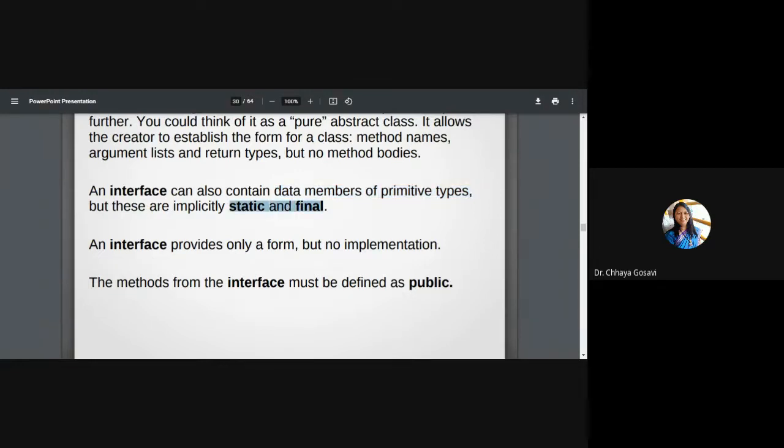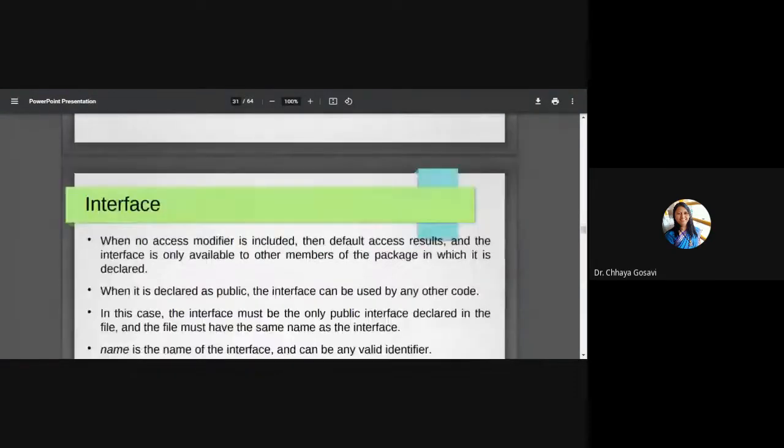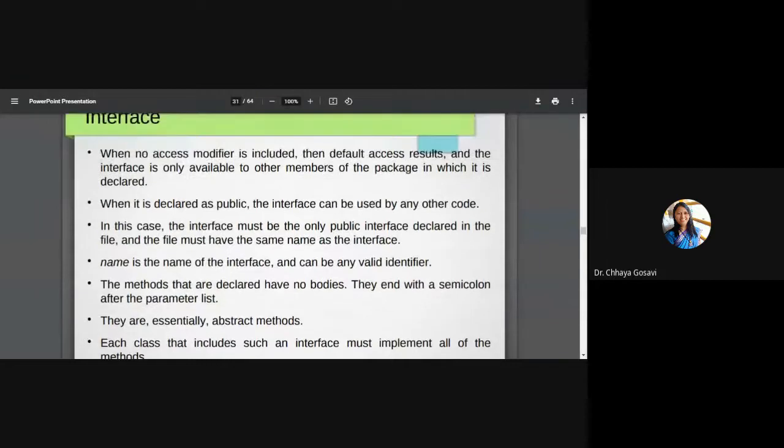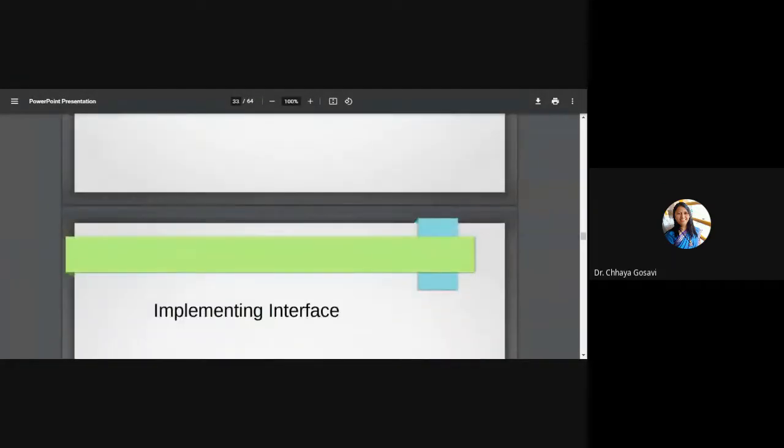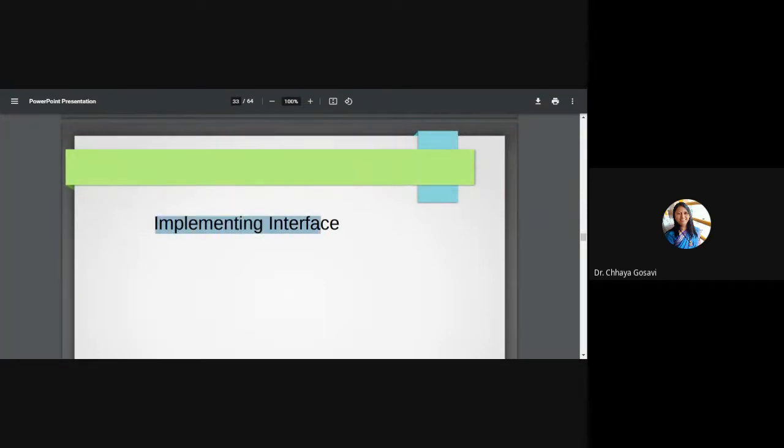It is not compulsory to write the modifiers static and final. Automatically, whenever you create any variable in the interface, it is considered static and final. Even if you define a method, it is considered an abstract method. No need to write the abstract keyword specially for an interface. It is compulsory to write the abstract keyword for a method in case of an abstract class. This is what we have seen in the previous lecture. Let's start implementing interfaces.